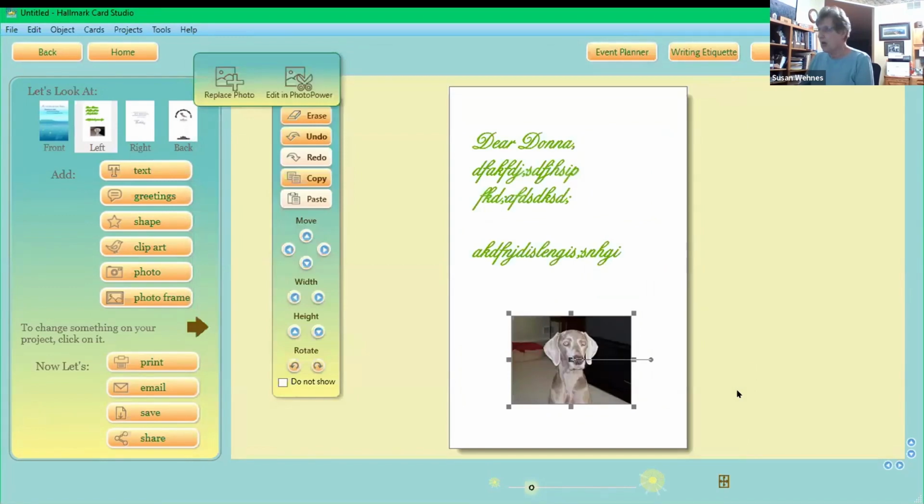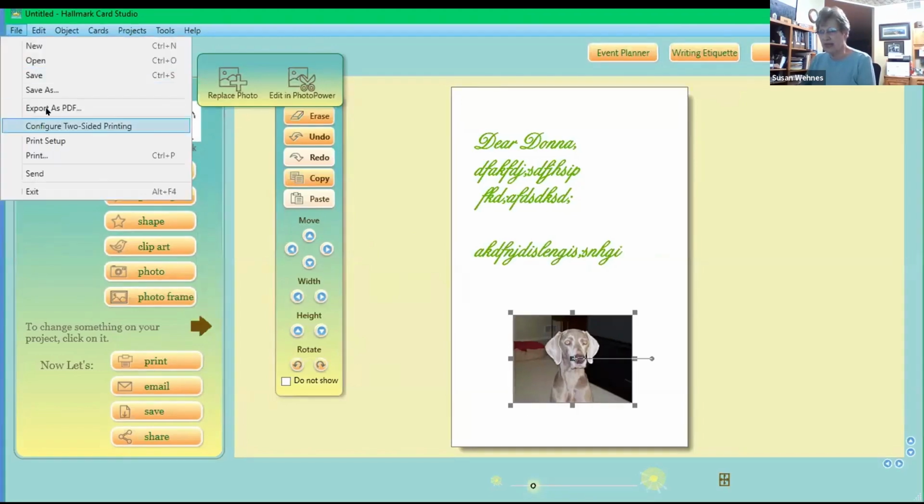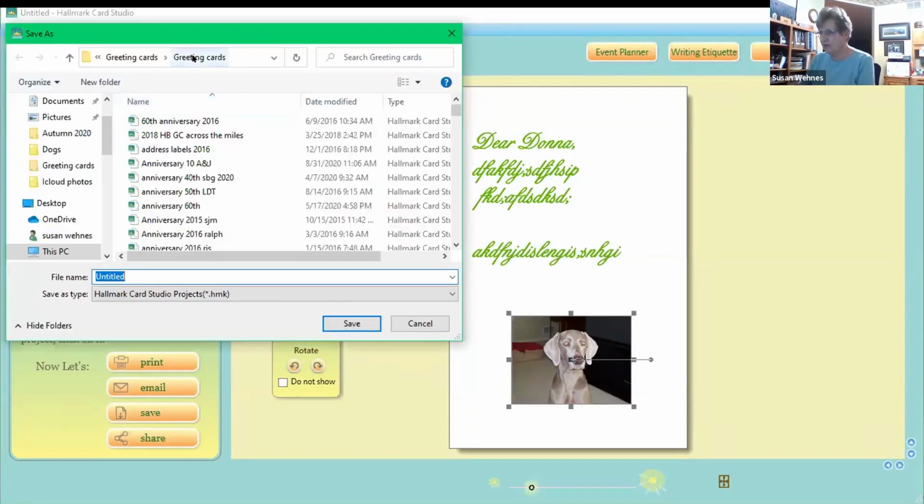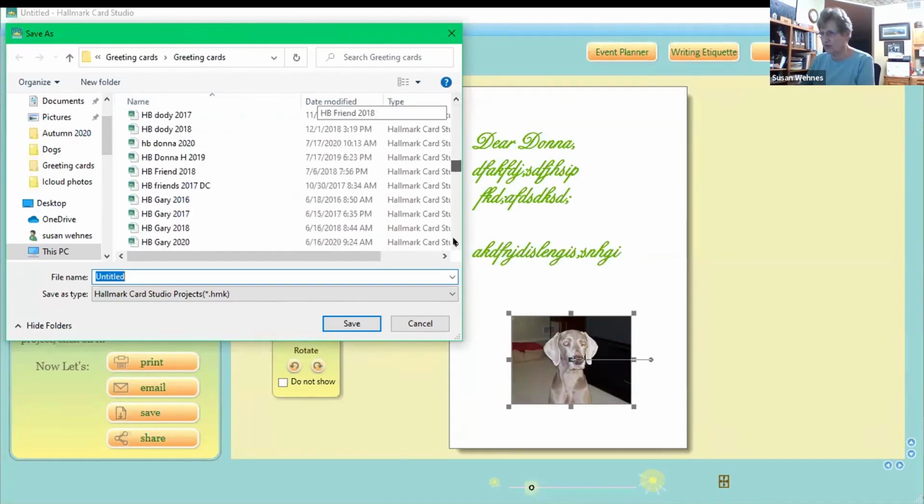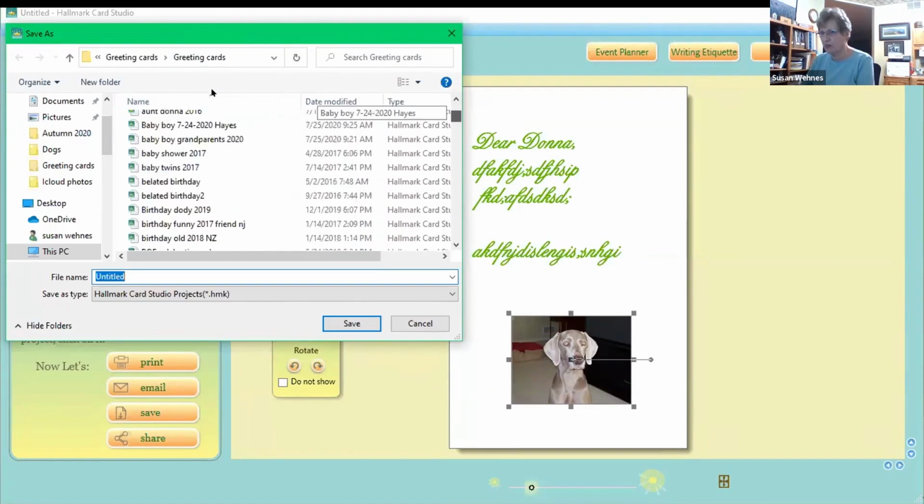Now, before I go to print this, I have a couple options that I would want to do. Number one, I would want to save it because I have more than one aunt. And if I save this one today, I'm going to save it to a folder that I have called greeting cards. And I have all these greeting cards in here. You can see one right after another.